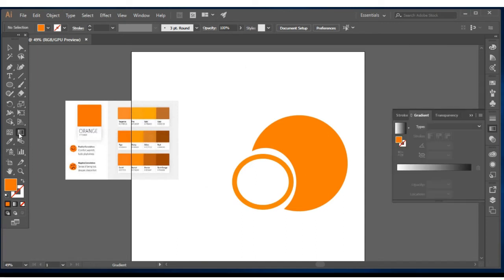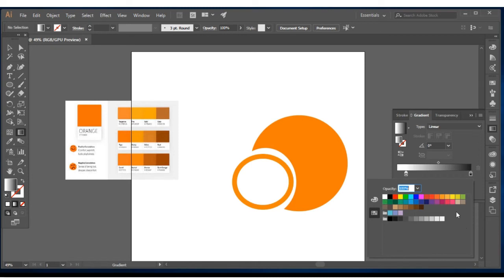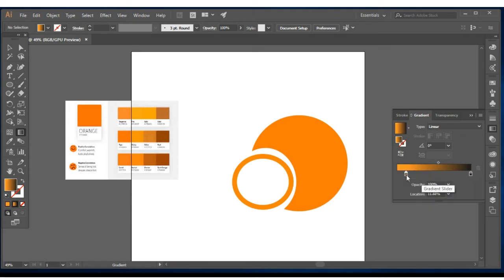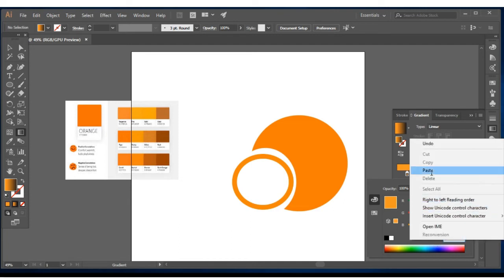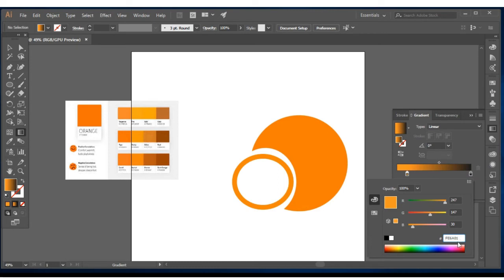Now double click on the gradient tool and now you have to fill this here. Okay, like this. Now delete this and paste the copied number. Okay, now do like this.